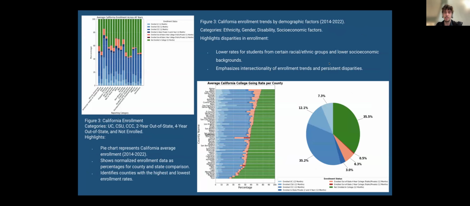And in these next figures, we break down enrollment across categories, including UC, CSUs, community college, and out-of-state options, along with 2-year universities. By normalizing this data, we can directly compare counties. This helps us see where students go after graduation and highlight counties with both strong and weak college-going rates. The pie chart is an added detail that shows the overall trend of California from 2014 to 2022.